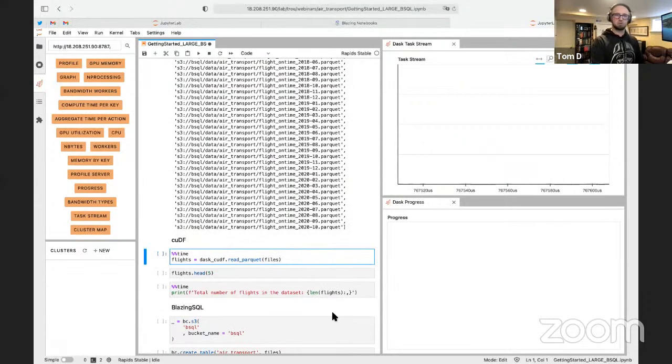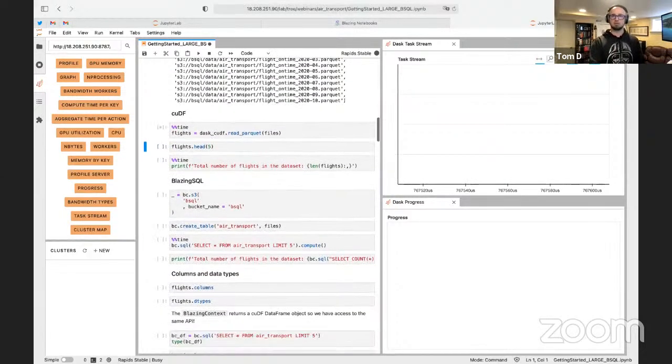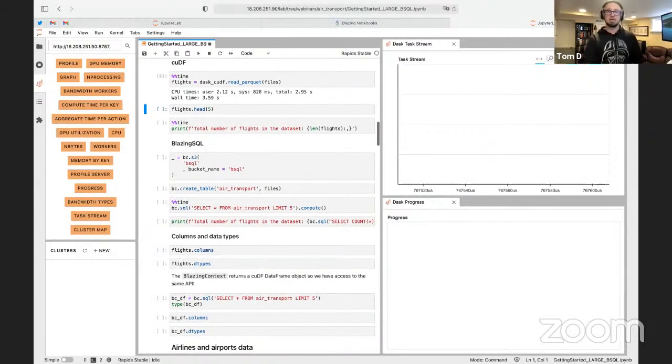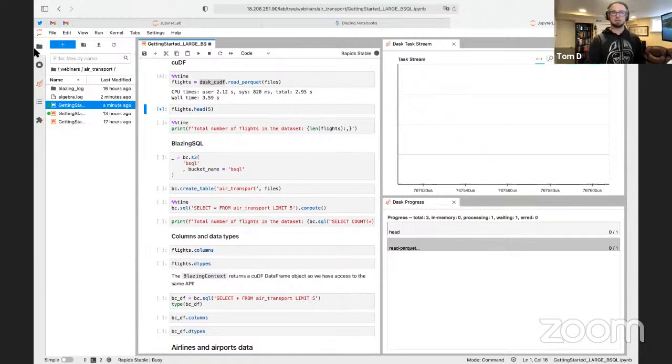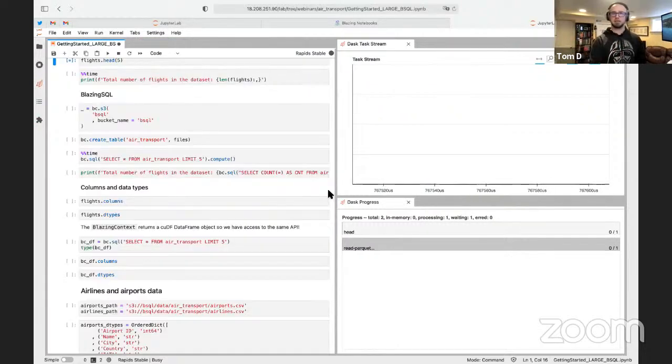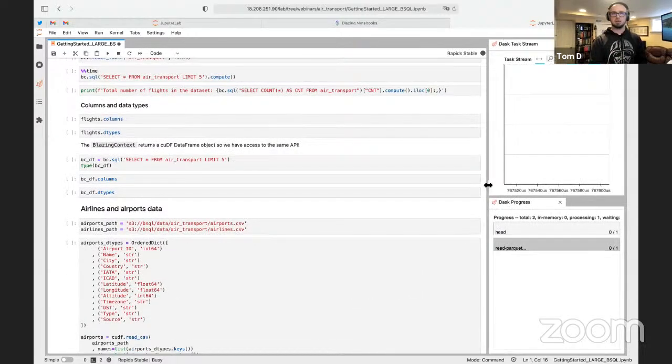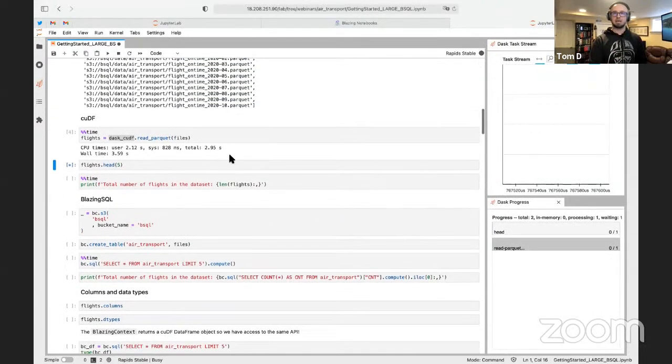As I said before, we can use pretty much the same code as we had before. Dask QDF is the only change. Instead of using QDF, we use Dask QDF to read all of these files. We can run flights head, which you can actually see right now. What's happening behind the scenes is that Dask is pulling the data from AWS, and it's going to return the QDF of 5 records here.